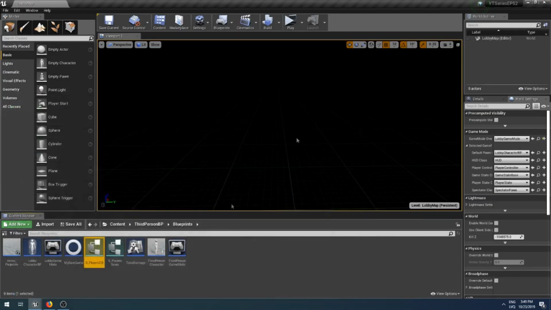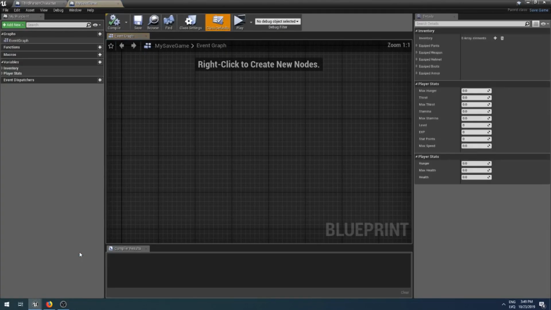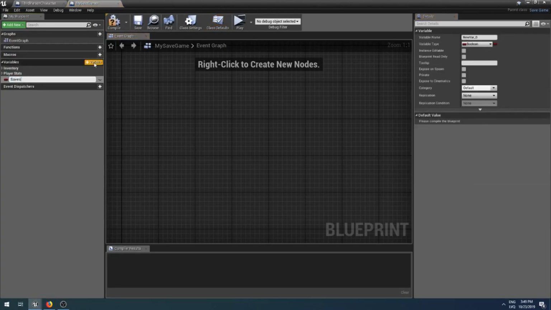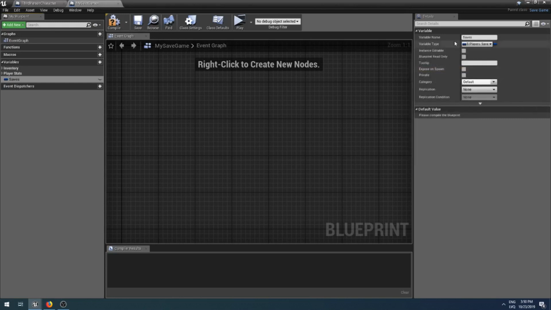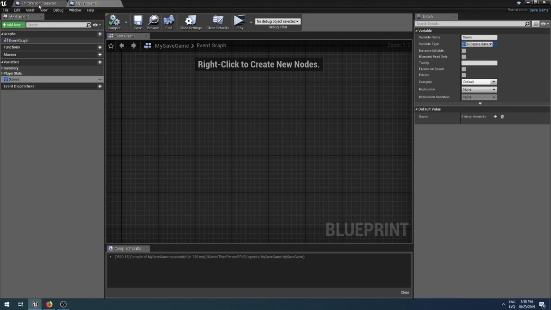The next thing what we should probably do is open up our save, and we should create a new variable, and I'm gonna call this saves, and this needs our S players save structure, which needs to be an array, so we can store multiple saves in here. So this is also set up.